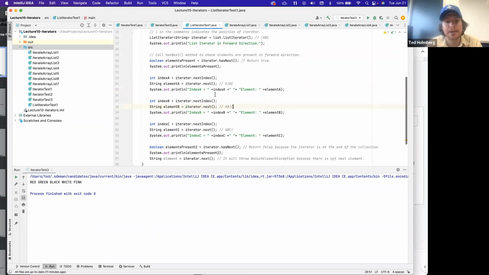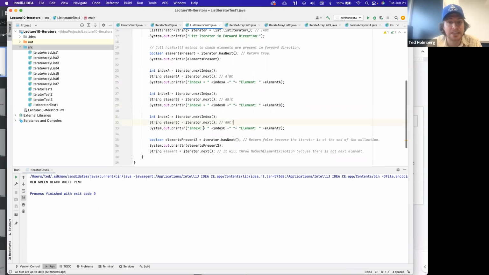Then we're going to do the same thing for index B. We're going to ask the iterator to give us the next index, then tell it to give us the next element, and then print out the index and the element. And then we'll do the same thing for C. We'll get the next index for the next thing in the collection, and the next element, and print that out.